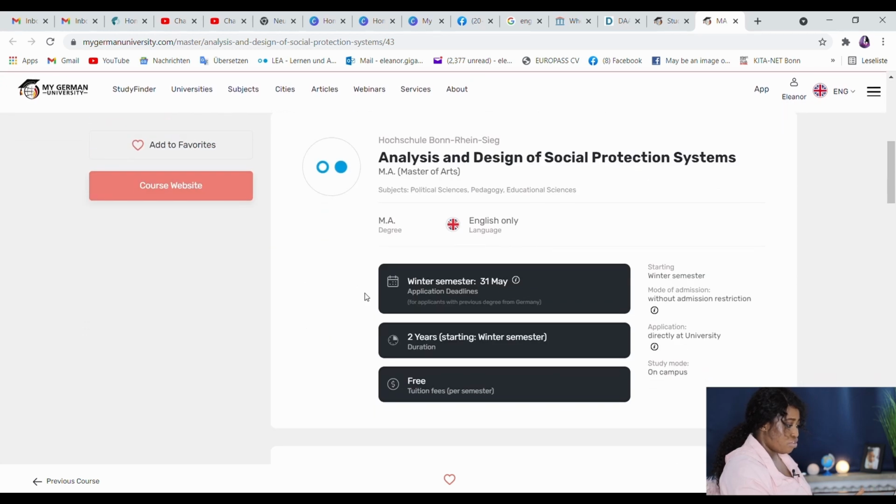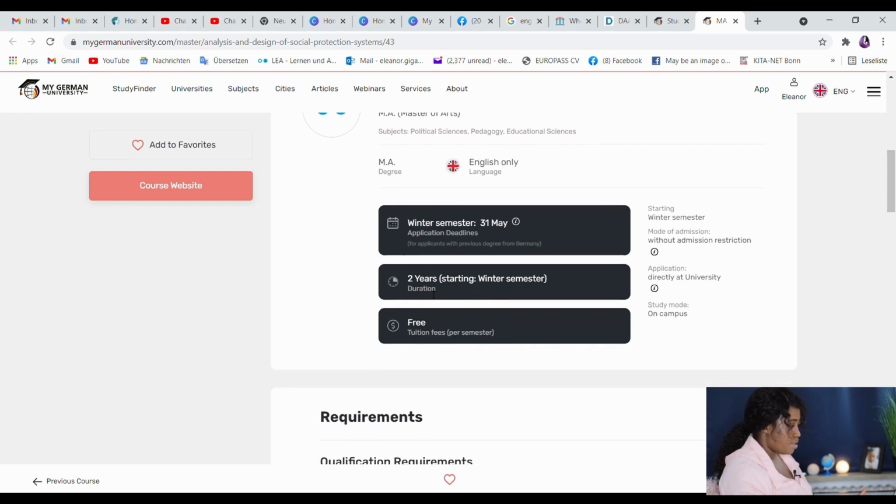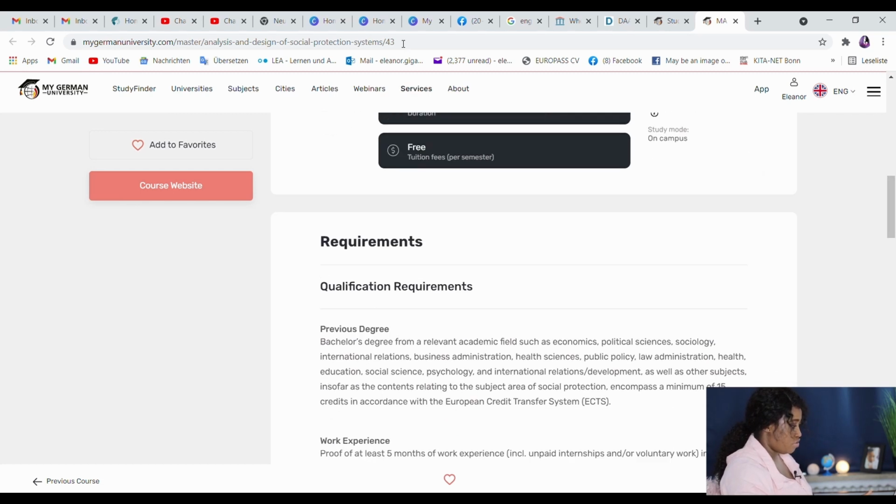So you have the general information about the university, what you're going to study: political science, pedagogy, educational sciences. It starts in the winter semester. It's without admission restriction. You apply directly at the university, and the study mode is on campus. It's a period of 2 years. The application deadline is the 31st of May, for applicants with a degree in Germany or that are currently in Germany. It's a free tuition fee program.